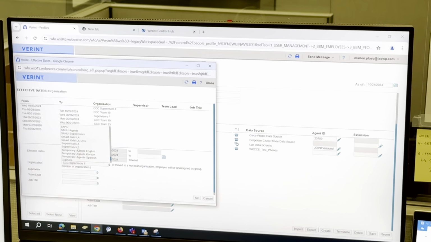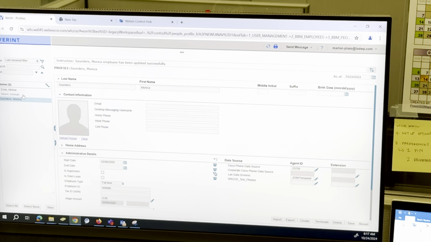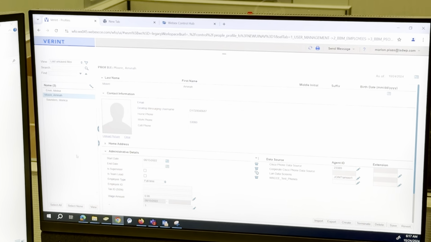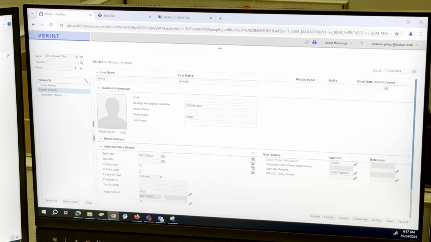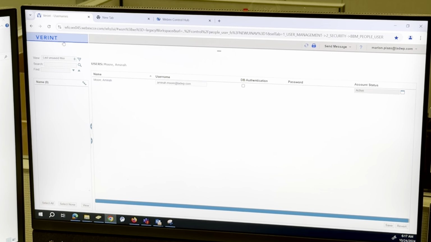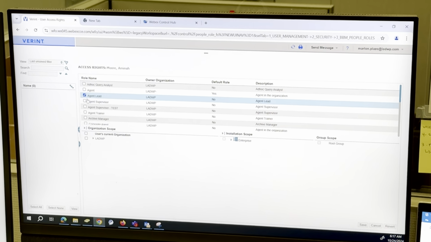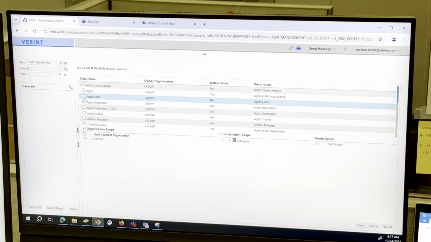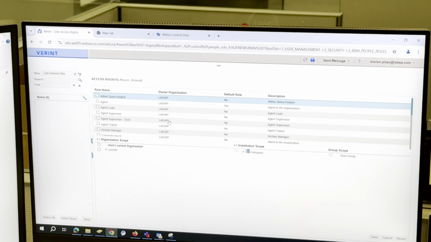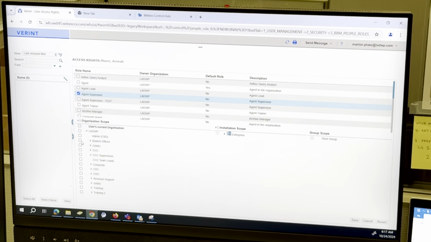So let's go back. Who is it? Amina Moore and Saunders. So here, I like to just go through what they need. I'll go here, check this page. I check the usernames. Then I'll go to access rights. So I like to go like that, agent lead, uncheck it, and just go save. And we'll go back in. And then we'll go agent supervisor, and we'll give her all this stuff.